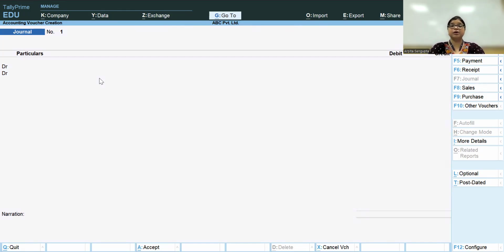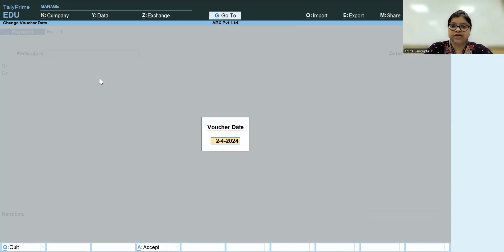Let us first see how to pass a payment voucher in Tally. In order to pass a payment voucher in Tally, we will have to press the shortcut key F5. Okay. Now next we have to change the date. After selecting the particular voucher type, we have to change date. In order to change the date, we have to press the shortcut key F2. This is the shortcut key F2 for changing voucher date. I have already told you that in this educational version, we cannot select any other date than 1st, 2nd and 31st of any month. Let us select 2nd of April. Okay.